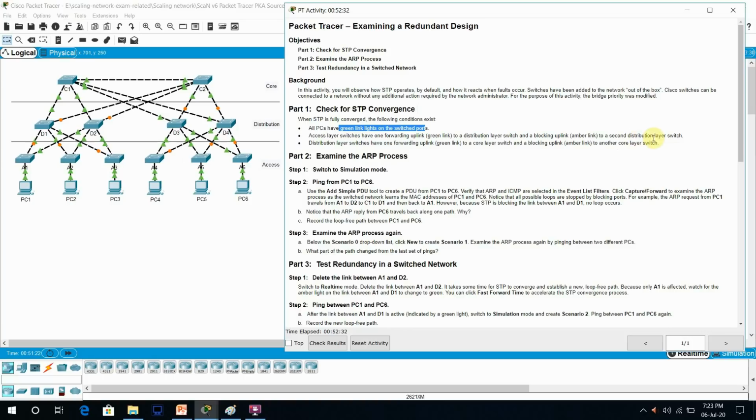The distribution layer switches have one forwarded uplink, meaning a green link, to the core layer switch, and a blocking uplink, an amber link, to the other core layer switch. The same with the core layer: one link is green, meaning it is forwarding, and the other is blocking. Okay, so examine the ARP process. Switch to simulation mode. So step 1, we need to switch to the simulation mode.